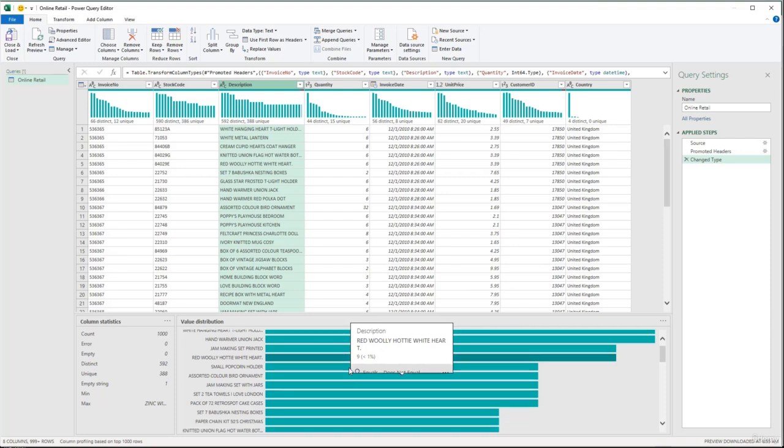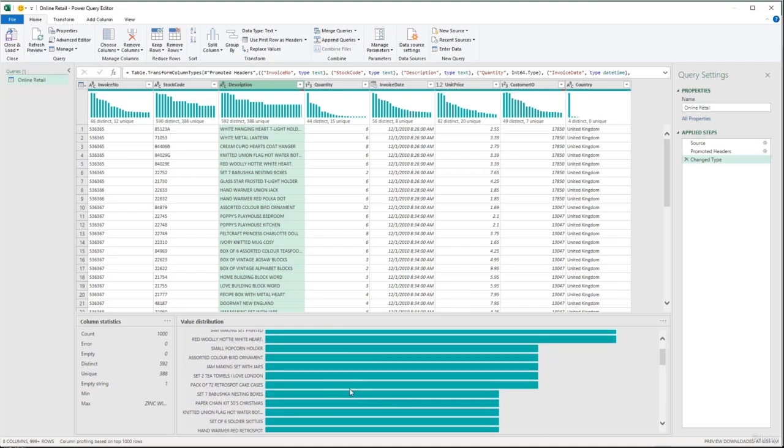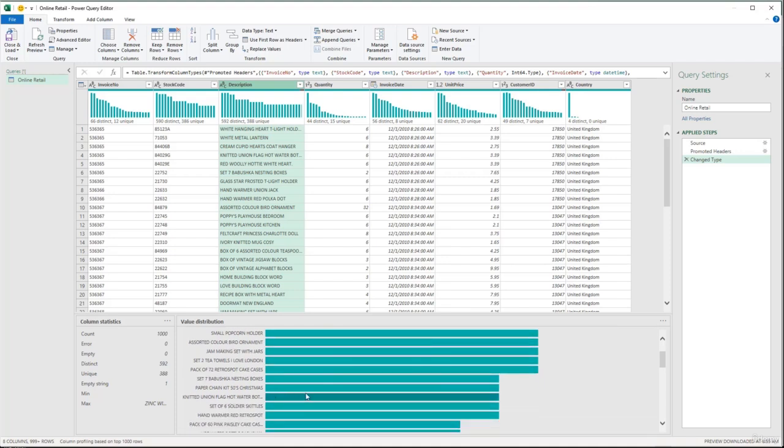So nothing too weird here. You can tell this is definitely a UK-based store. I love London tea towels. Man, it just screams out England, doesn't it? Union flag, hot water bottle. Anyway, fun stuff.